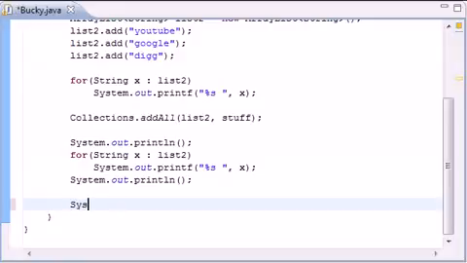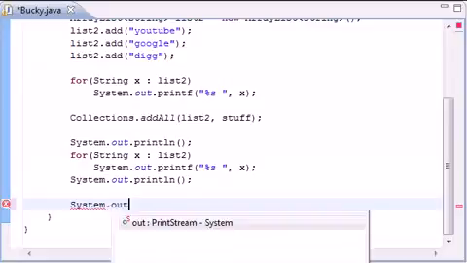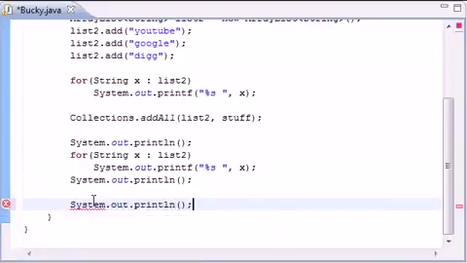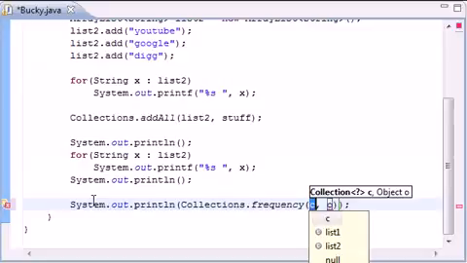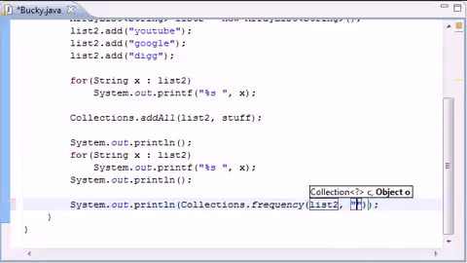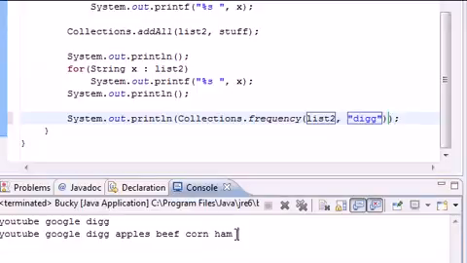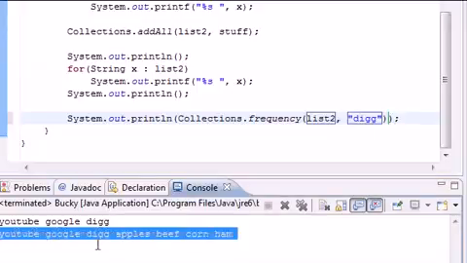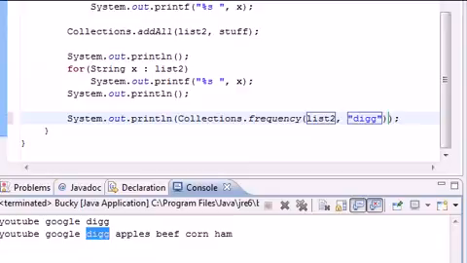So let's go ahead and print it out on the same line. System out print line, and here's the method right here. It's in the collections class. Frequency, right there, it's already filled in. The collection that we want to test if the element's in is list 2, and remember that's our big list. And the object we want to test is something that's in the list, dig. So it goes through list 2 and checks if dig is in it, and it appears one time, so it should return a 1.